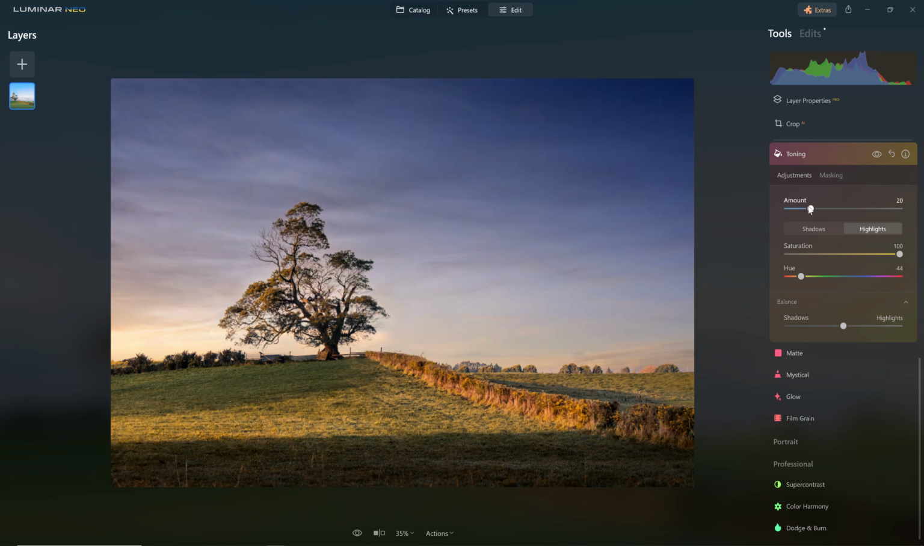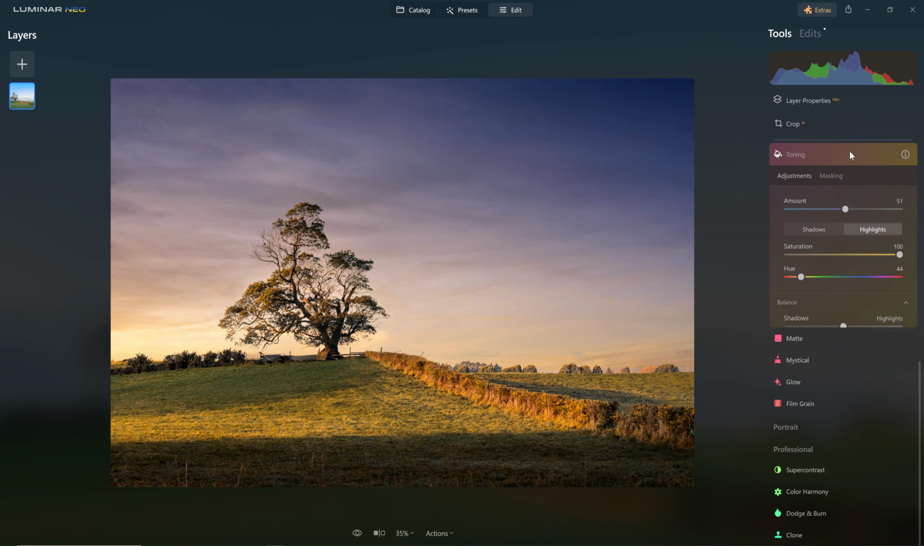Now the amount slider lets us weight this tool one way into the shadows or more towards the highlights. So we're going to get more of that yellow in the highlights if we set the amount at 100, or hardly any if we have it at 0. So I'm just going to play around with this until I'm kind of happy. Yeah, kind of midway is absolutely fine for this. So here's our before and here's our after. Before and after. Yeah, I like that.